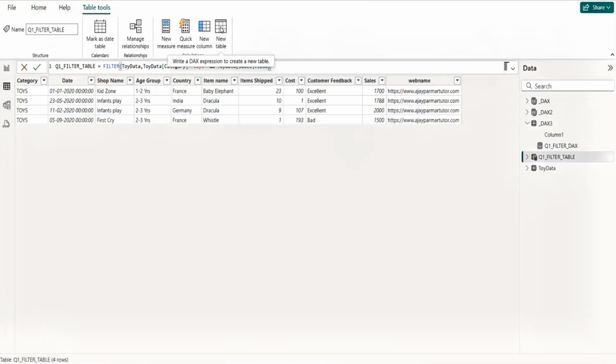Okay. The rest of the functions like calculate, sum, count, whatever functions we have covered, they will not work here because they don't return a table. They return a scalar value. They return some fixed value. Okay. So this window is for this.